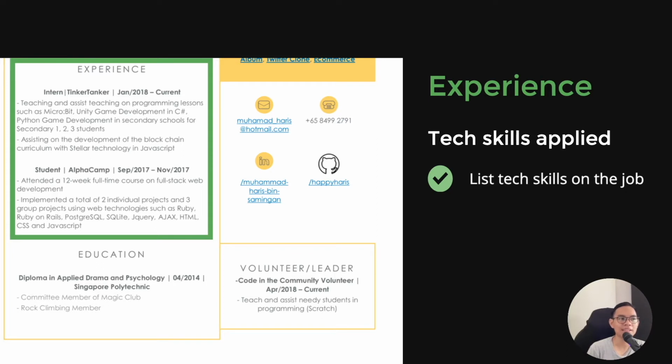But if you were to work at a small, medium company or a startup, they usually have one tech stack. So it really depends on the job role. That's why I guess putting the tech skills as much as you can, depending on the job itself, will be very helpful for the recruiters.